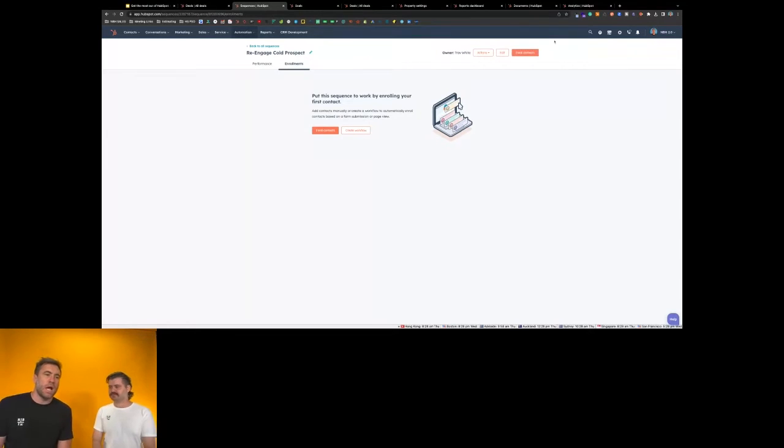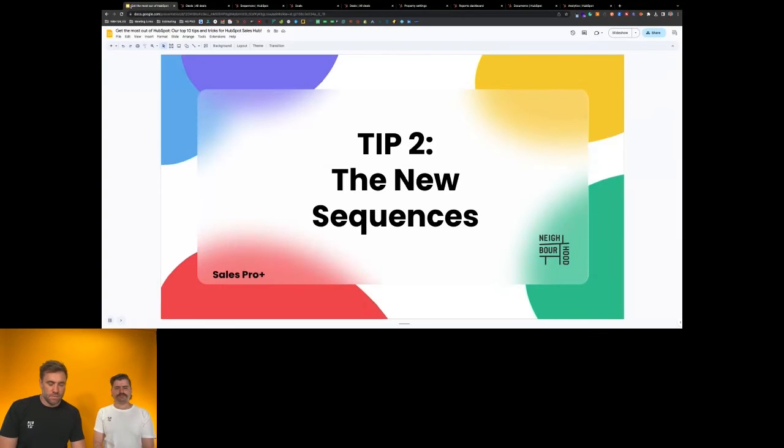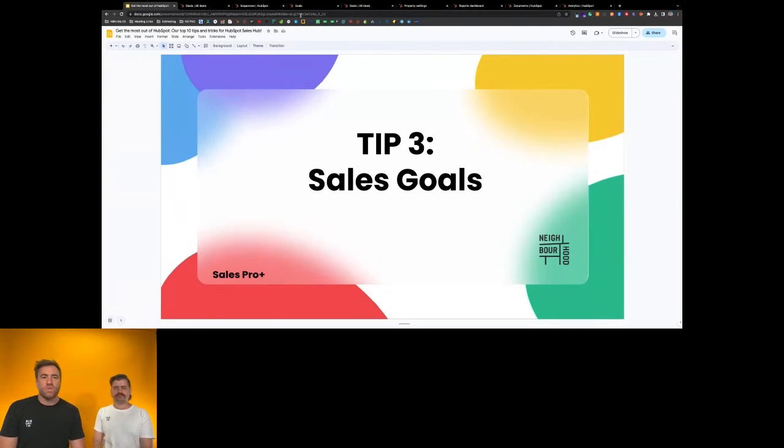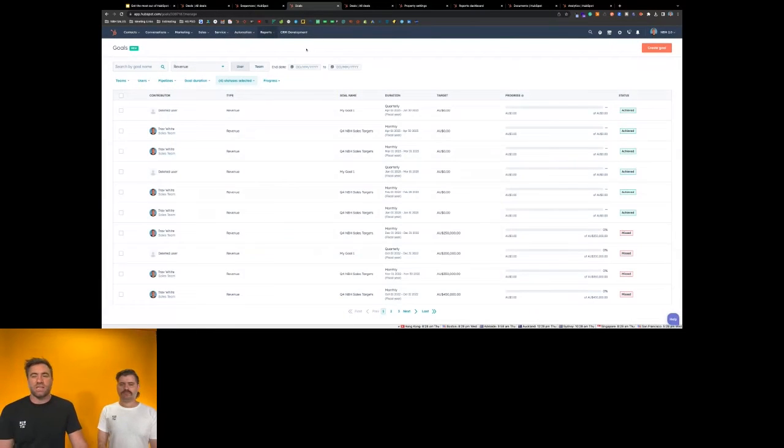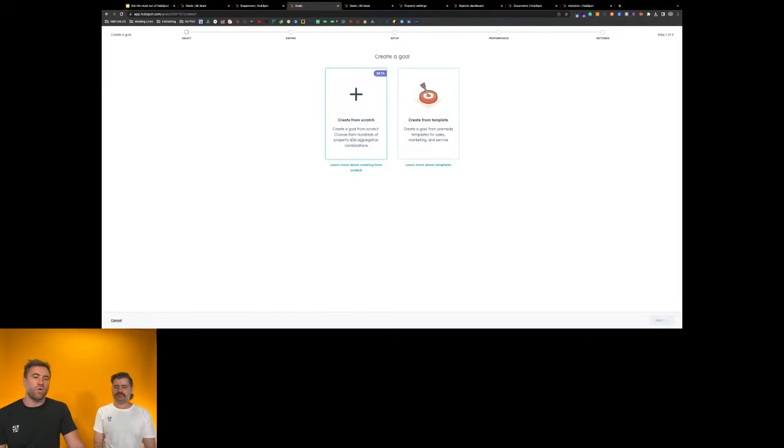Awesome. Thanks, George. So the next one we've got here, tip number 3, is sales goals. I'd be keen to understand who here is currently using sales goals. It's a tool that I wouldn't say is brand new at all, but it's definitely been worked on significantly over the last maybe 6 months. For those that have enterprise, they have now brought in an opportunity for you to create a goal from scratch. Again, this is super early days, so I wouldn't take this as gospel.